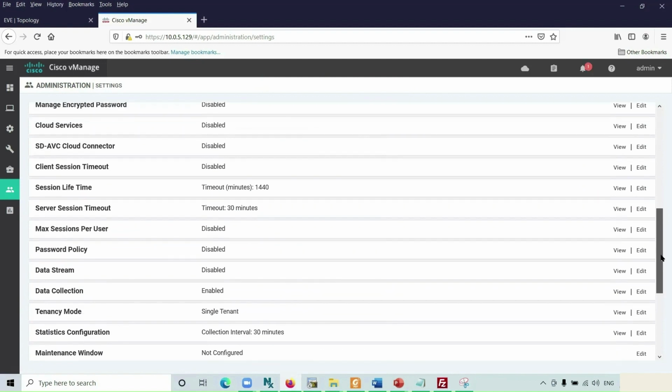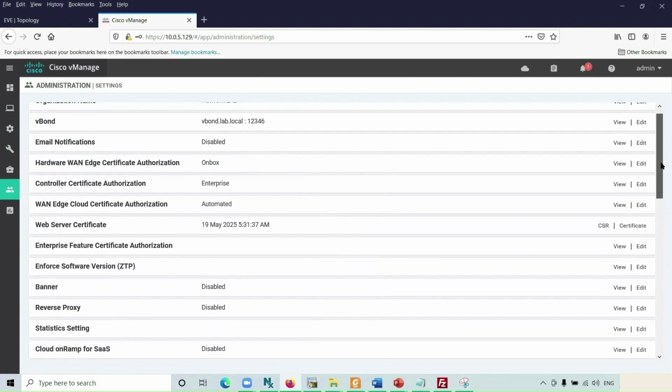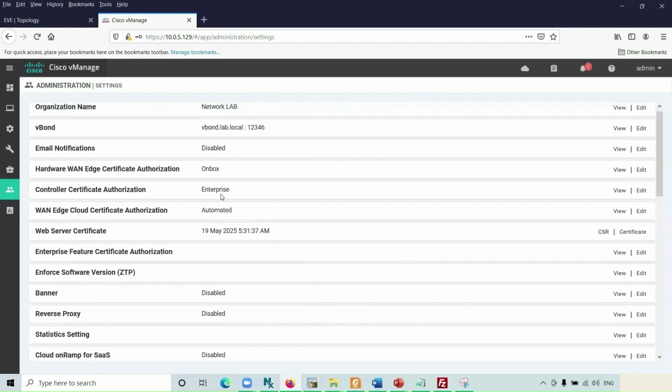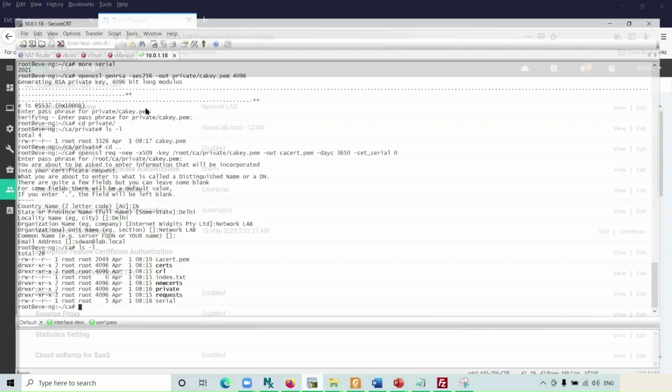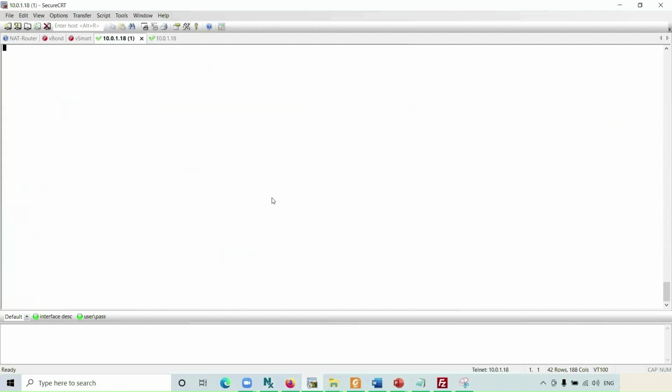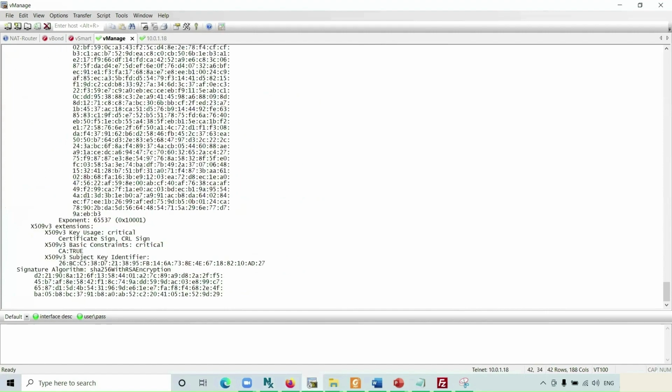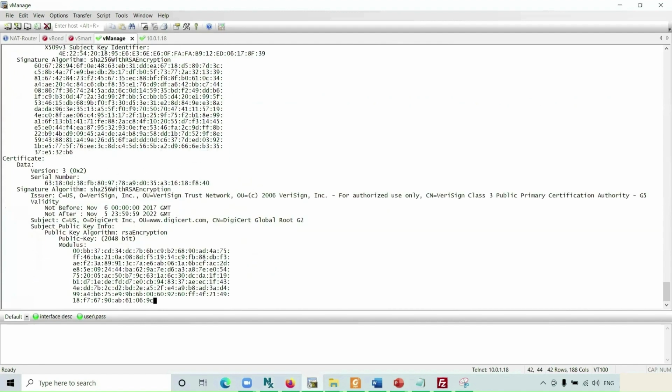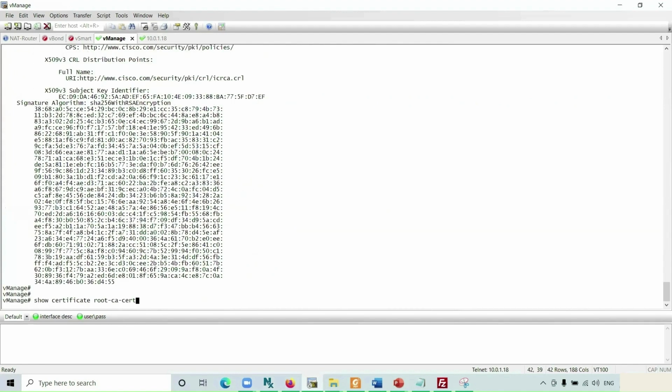Now, if you see, it has been changed to enterprise. If you remember, the root certificate on the vManage previously was something related to the DigiCert, right? Now, if I do certificate root cert chain, let me put it in code network.